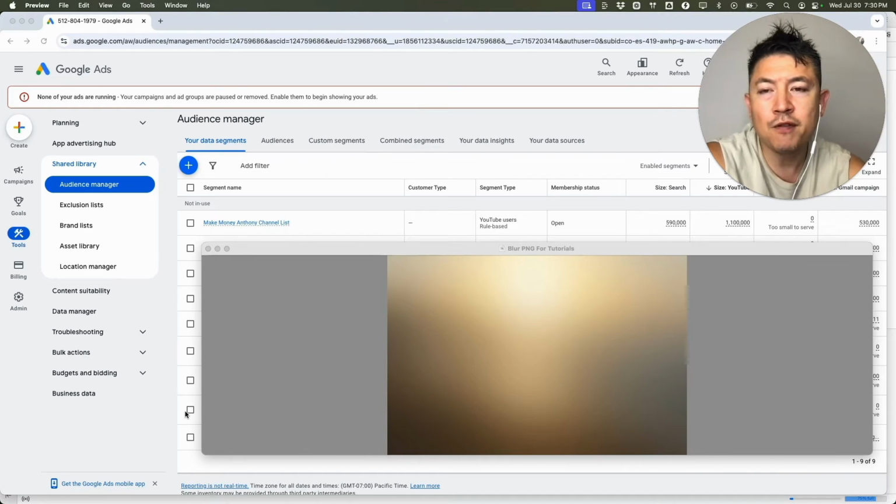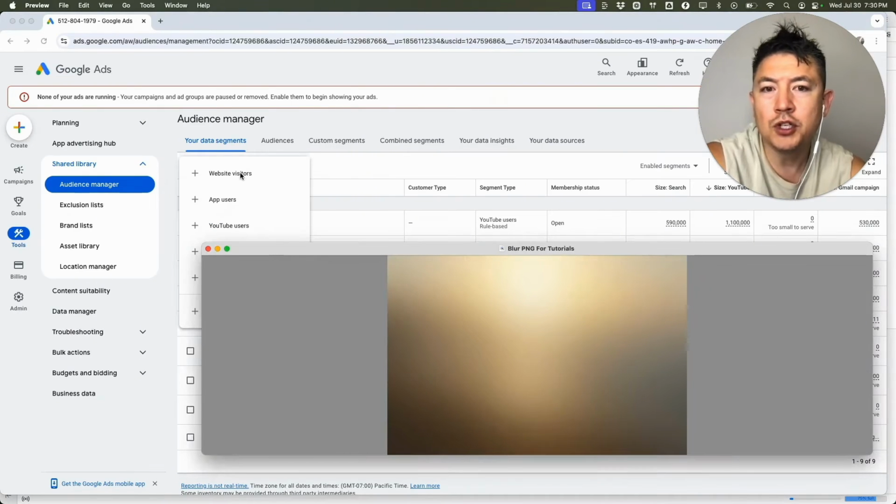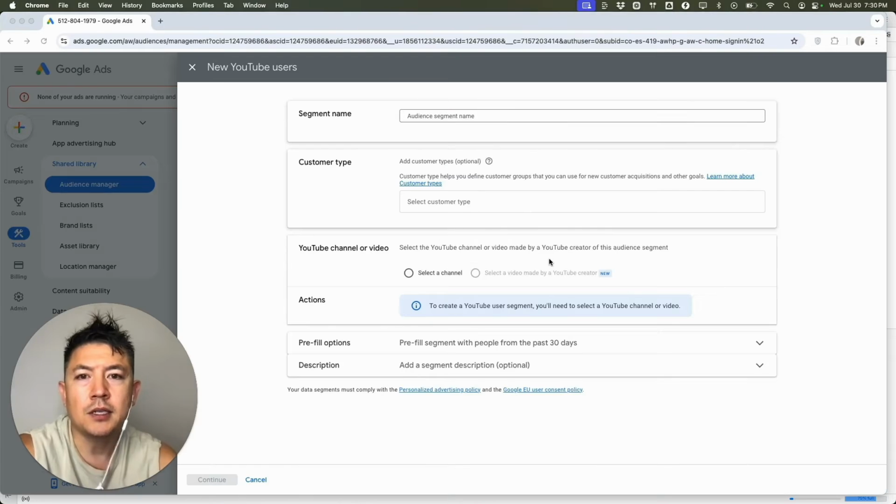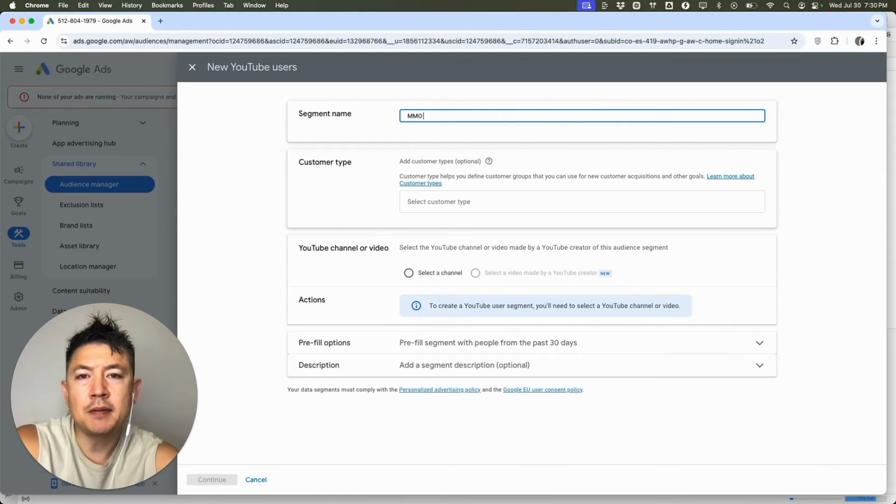Once you do that, you're going to see all of the different custom audiences you have in Google Ads. However, to build out a custom audience for only your YouTube subscribers, you're going to click on this blue plus icon. Then you're going to see a drop-down menu, and you want to click on YouTube Users. Once you do that, you can go ahead and name this segment. I'm going to name it "YouTube channel for making money," and I'm going to disclose here, it's only subscribers.